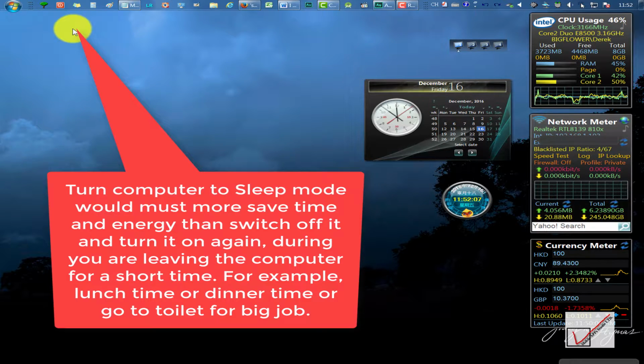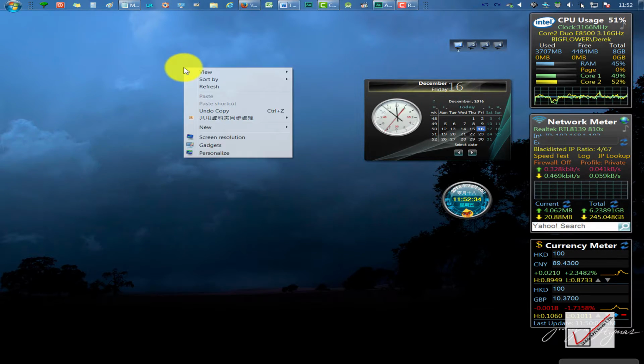You can simply sleep your machine if you leave for just a while, not a long time. For a long time, it is better to switch off your computer. Now, how to set up these two icons? Now I show you how to do that.